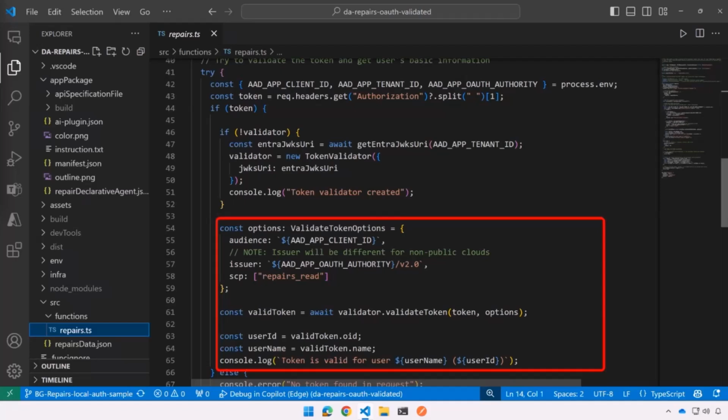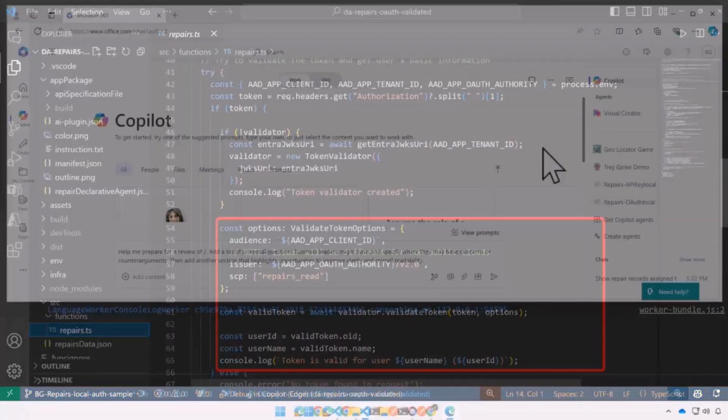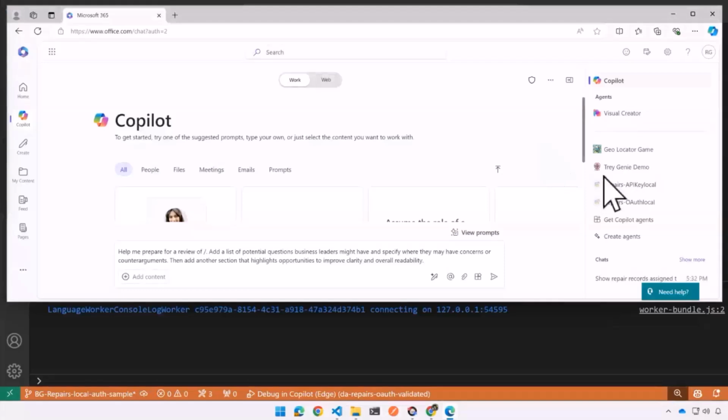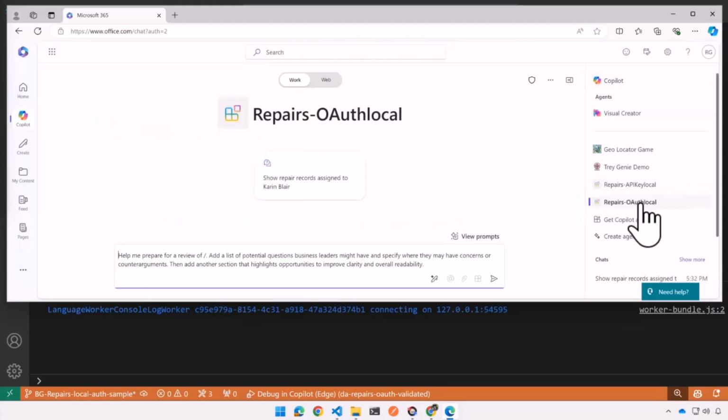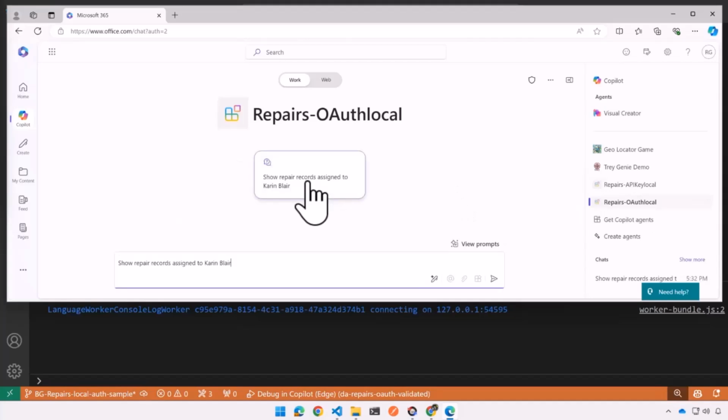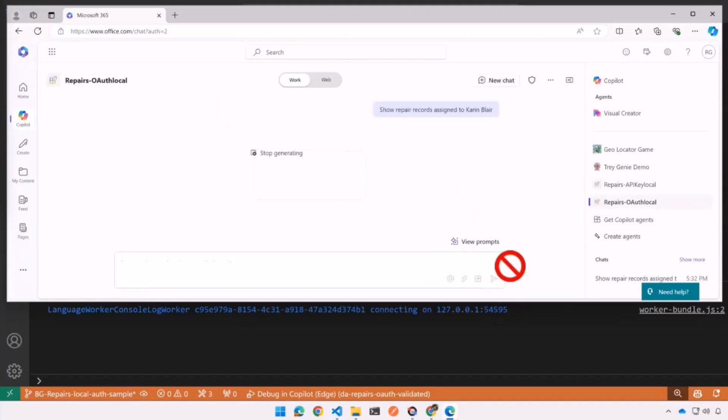And then we get the token, we validate the token on line 61. It will throw an exception if it's not valid. So if we get down to the lines below it, we actually have access to the user ID and username, and we can log those. So let's go ahead and run that because I know there's limited time here. I could spend all day on this topic because there's so much to know. So here I am inside of Copilot, and I'm going to bring up that OAuth local solution, show repair records assigned to Karen Blair.